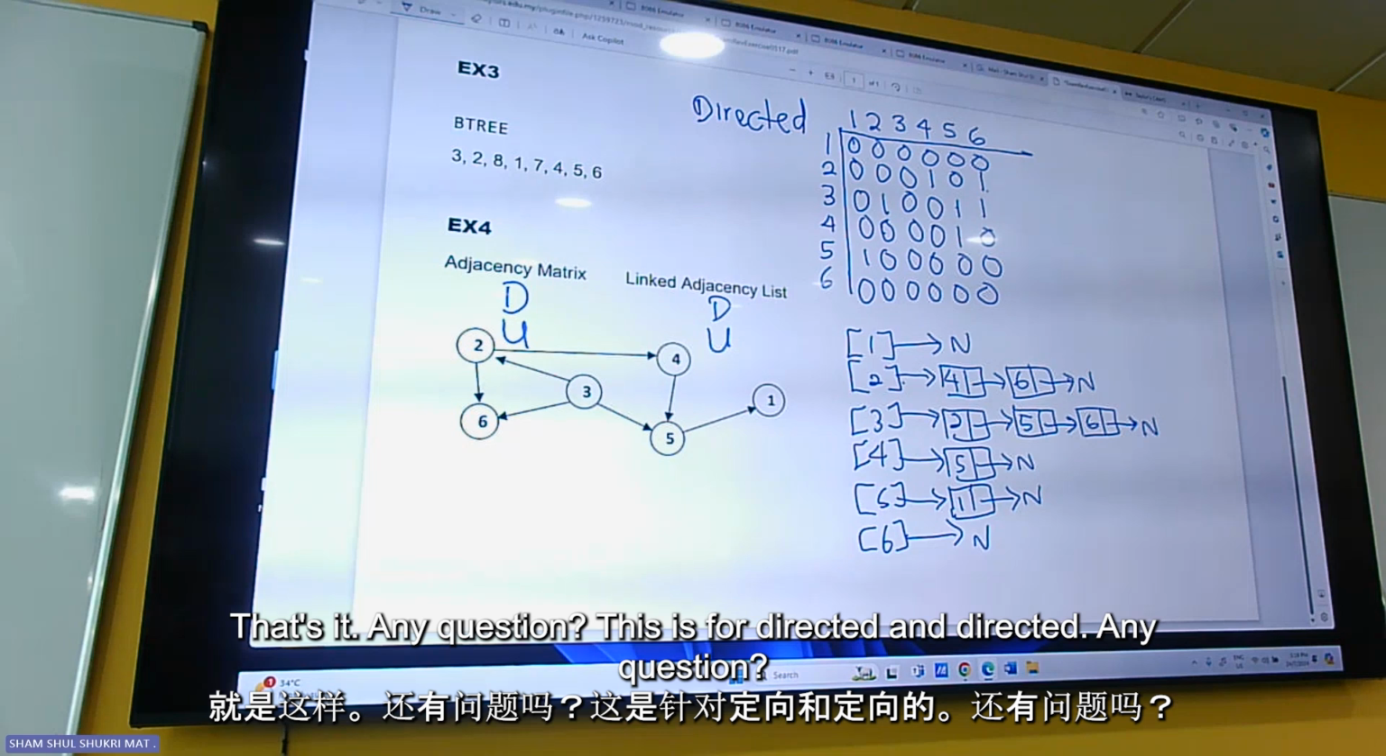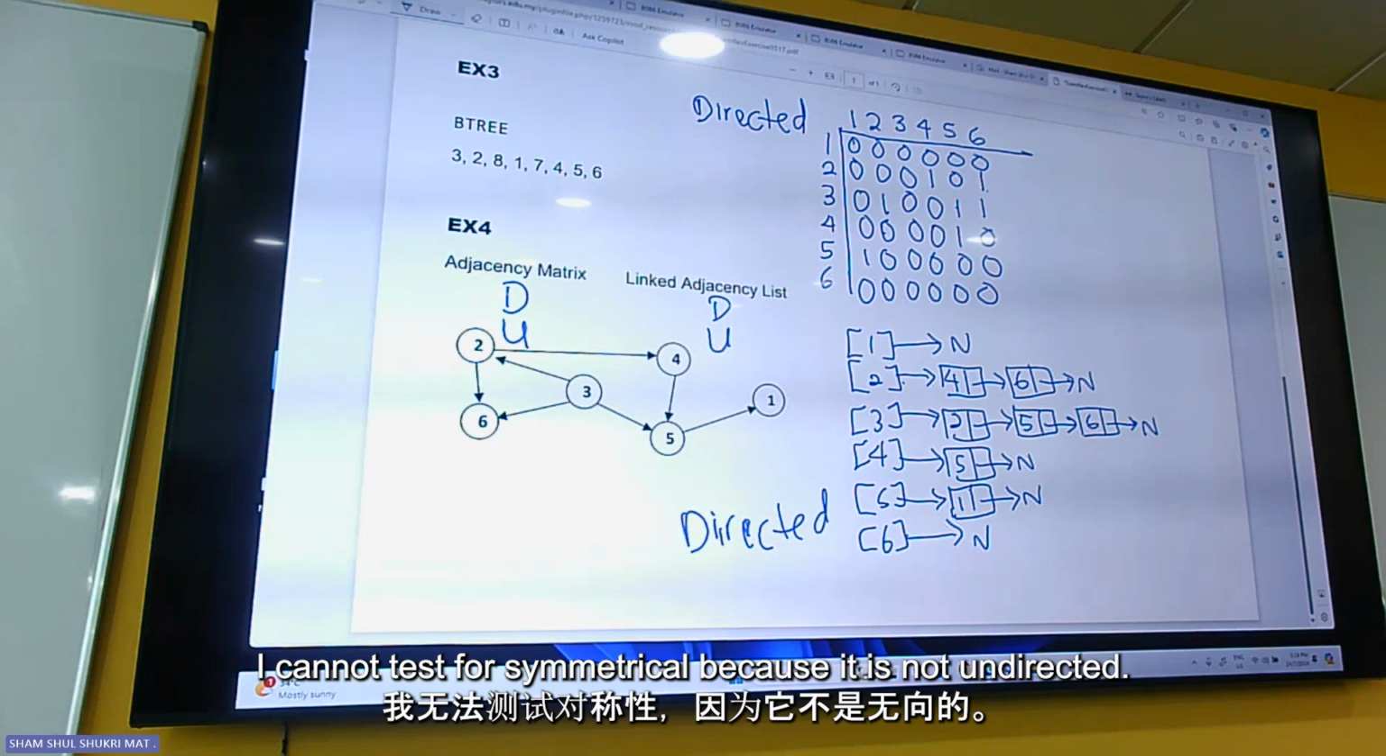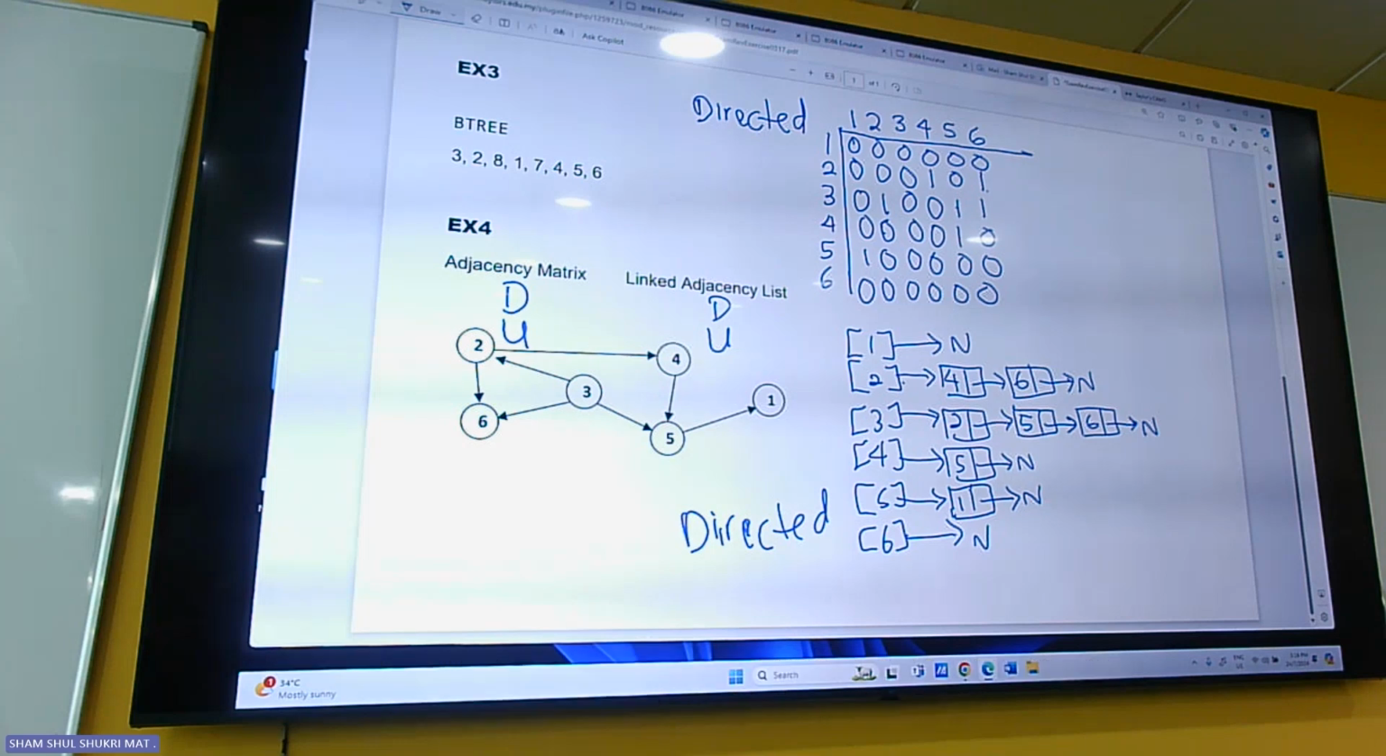Any question? This is for directed. Okay. Any question? Any question? Yeah, I cannot test for symmetrical because it is not undirected, it's directed. Okay. The symmetrical is for undirected.